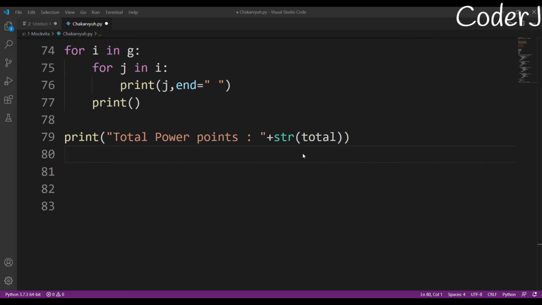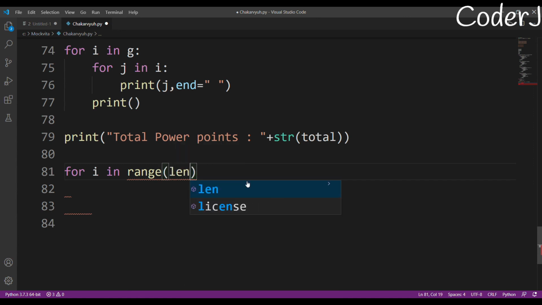Okay, now comes my next part. Now I need to print all the coordinates, right? So I'll just print all the coordinates. And how do I do that? I just count how many total number of coordinates there are, for i in range of len of x, because if there is a value in x, then there is a value in y also, right? Because I've appended both at the same time, so their length will be the same.